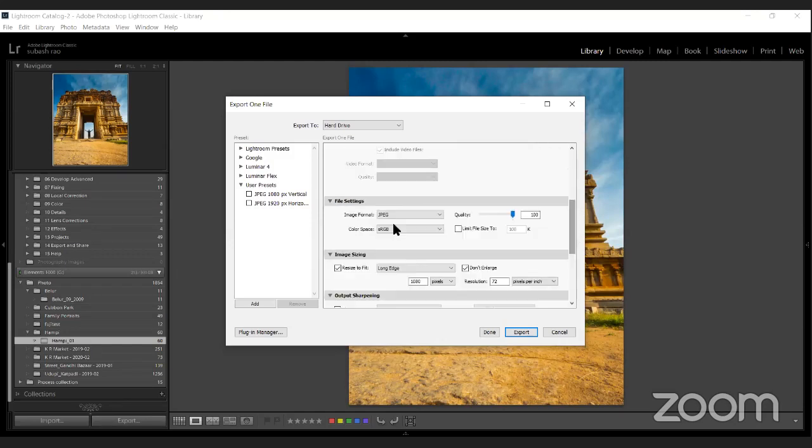Then I can specify if I'm taking it to social media, I will keep it as JPEG. And of course, the color space for the web is sRGB. If you want to send it to a printer or photo lab, you will choose Adobe RGB 1998. Okay. You can specify the quality. You want the quality to be 50% or 100%.